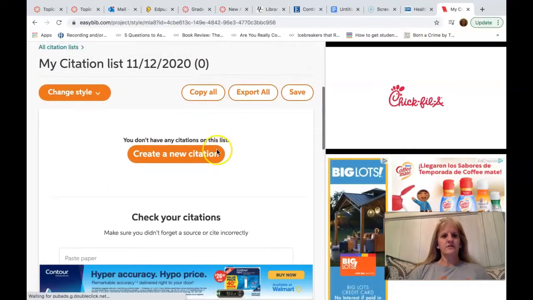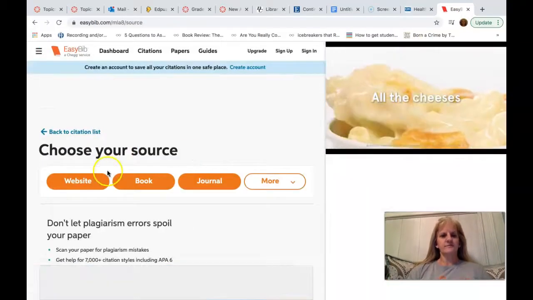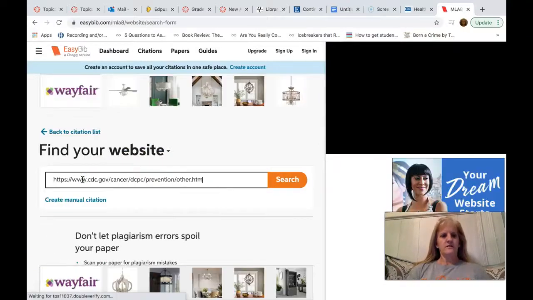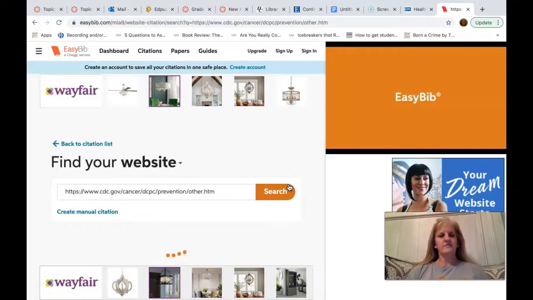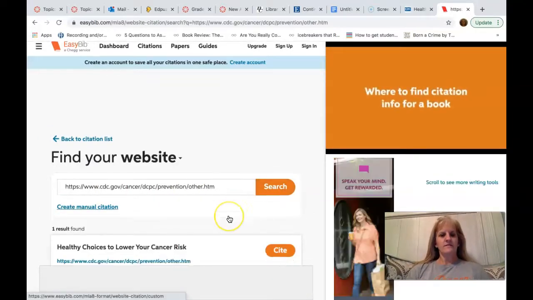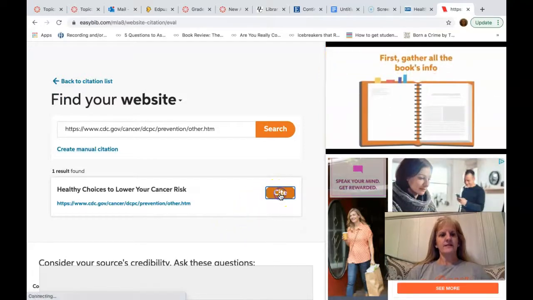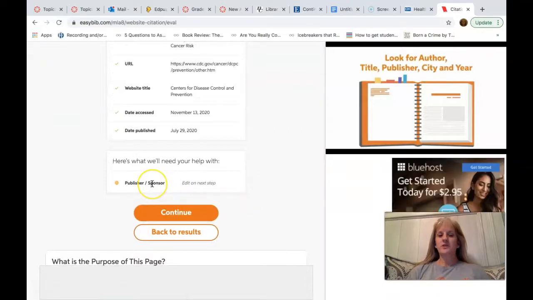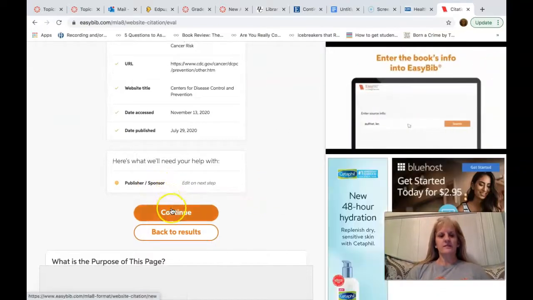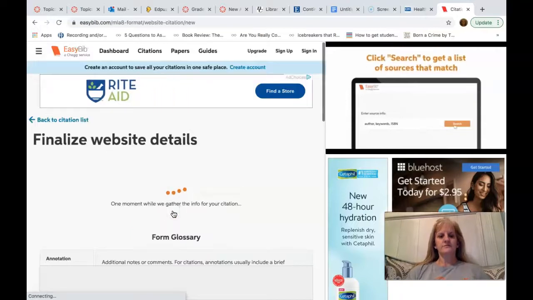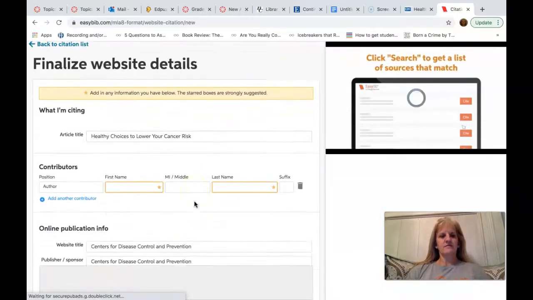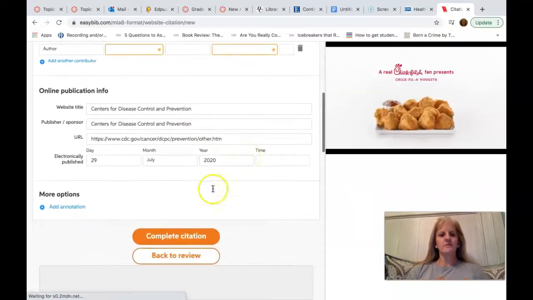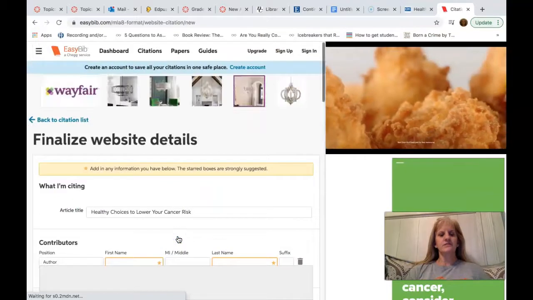So, create a new citation, website, copy that, and we're going to cite. I'm not going to worry about the publisher because the publisher should show up. Continue. There is no author, so we don't have to worry about entering the author's name. So let's just hit Complete Citation.